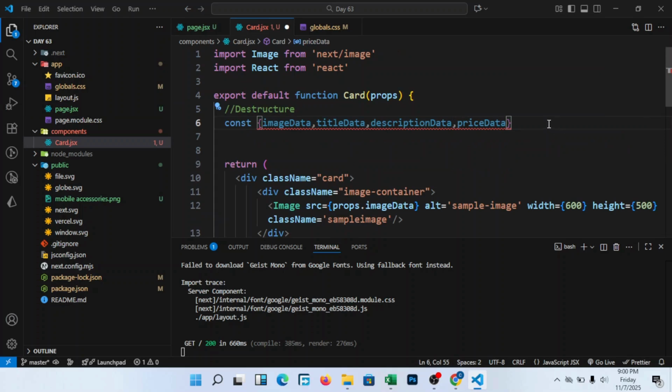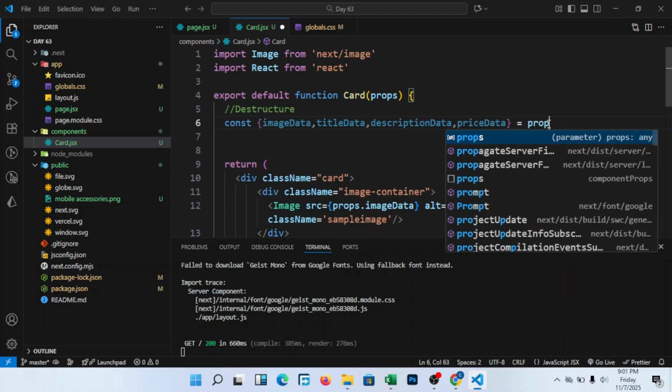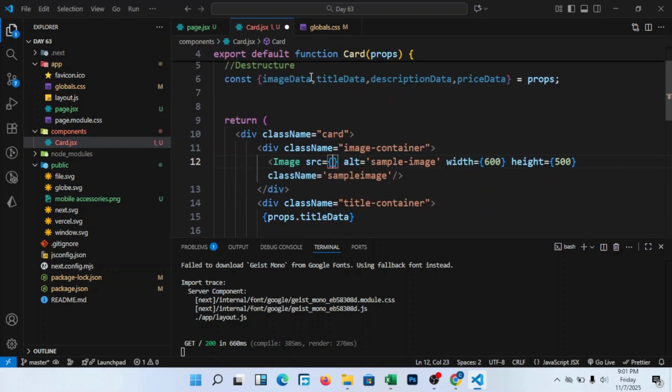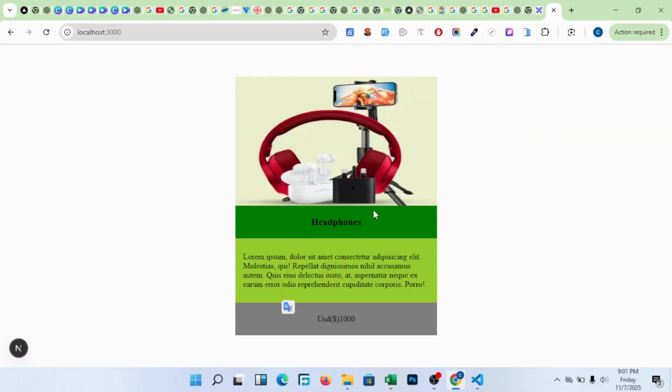So this one makes it to be more organized. I don't want this thing of props dot, props dot, props dot, like that. Then I just say is equal to props. As simple and precise as that. Then instead of me saying props dot image data, I put this image data I'm seeing here, and I put it here. And everything still works perfectly.